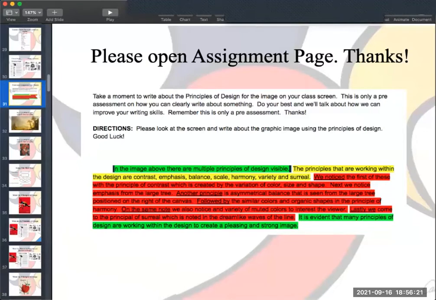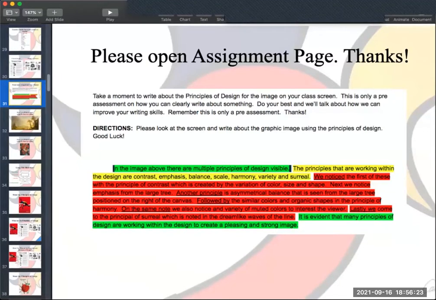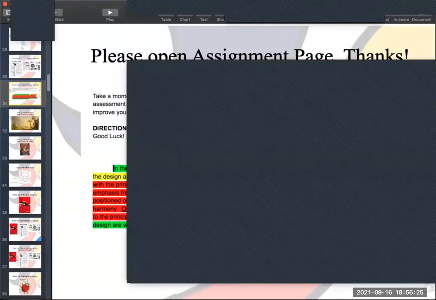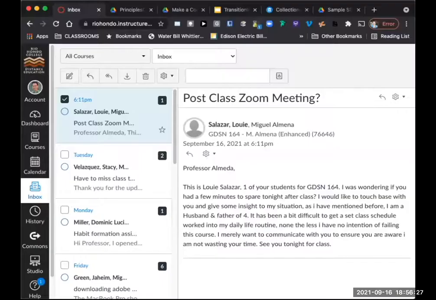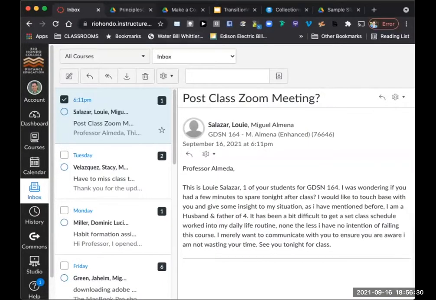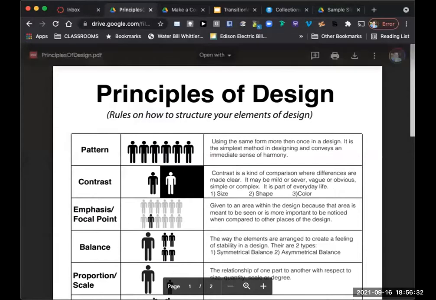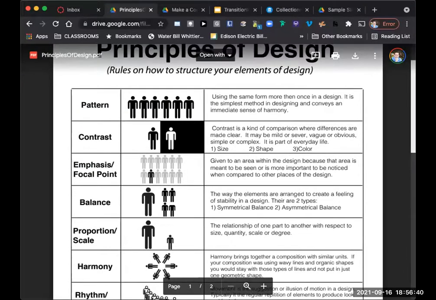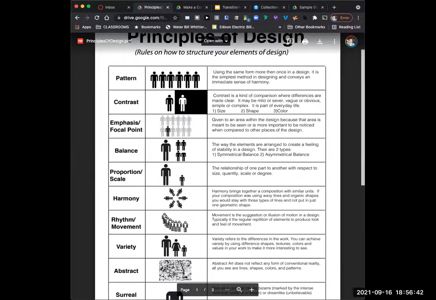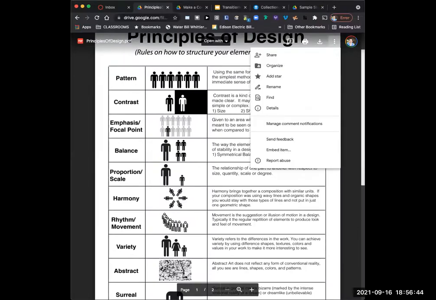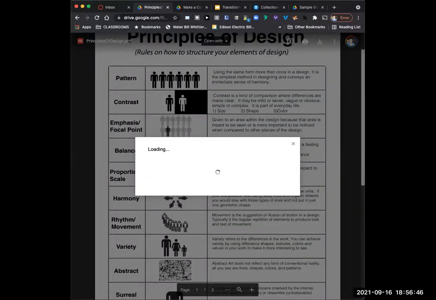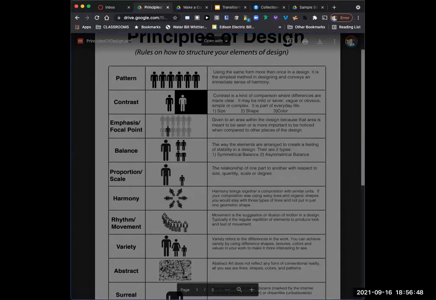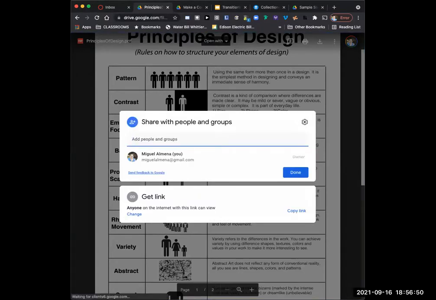Well, let's go through Canvas so we know where we're going. I have it here. We have this sheet, which is your principles of design. This is going to be your best friend. This document is on Canvas, but I'll help you out and include it in the chat right now. This is going to be the list that you refer to.